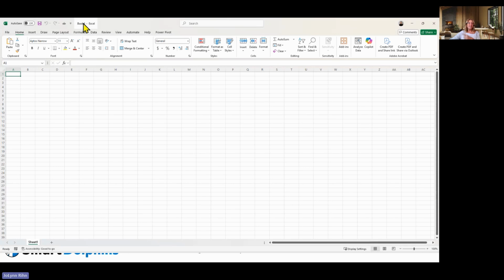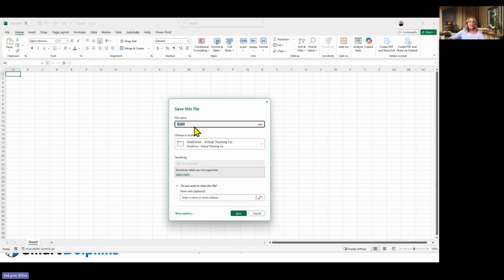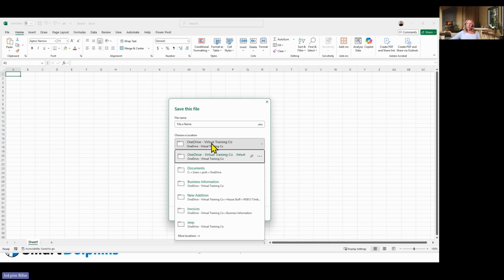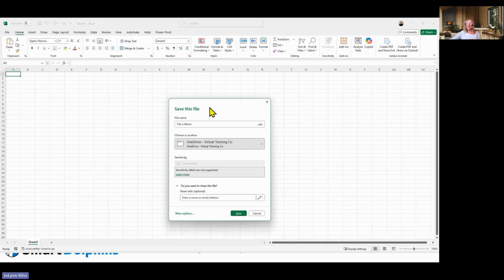So if I go up to the top and I click Book 4 or whatever book number it is, and I give this file a name, I can then keep my default location of OneDrive, but I might need to put it in a specific folder in my OneDrive. I could click where it says choose a location, and here's my recent locations. So if I want one of those, great. Otherwise, I can go to more locations and choose that.